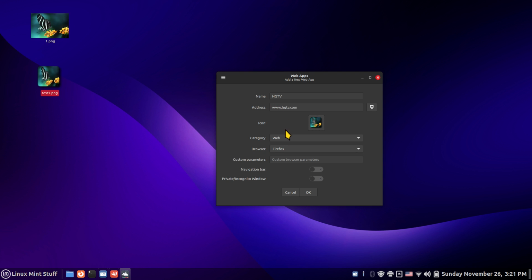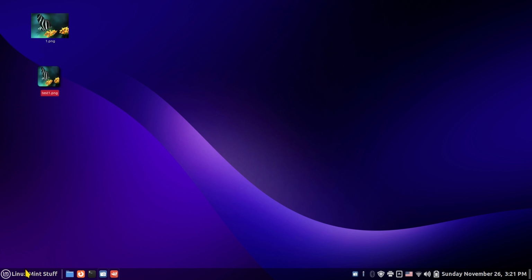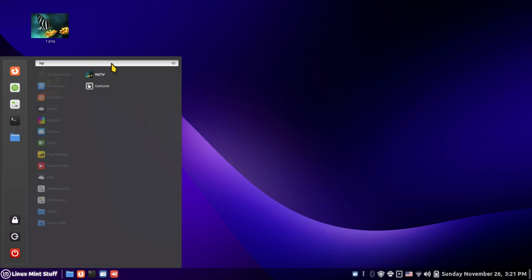So I have all the elements in here. I have the name, the web address, the icon itself, navigation bar icon alike, and I'm going to do that. Whenever you create anything in web apps, you don't need to actually run it from here. This will now be available in my menu. I'll just type in HG and you can see it right here.